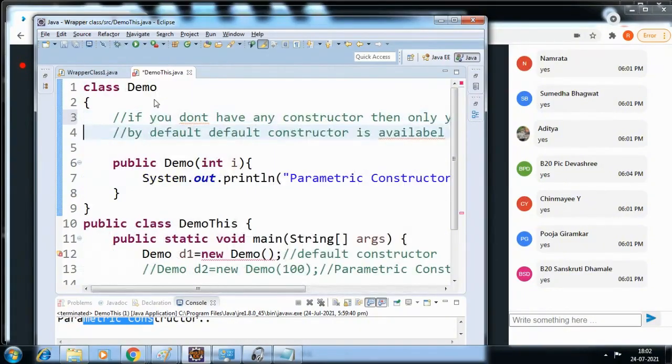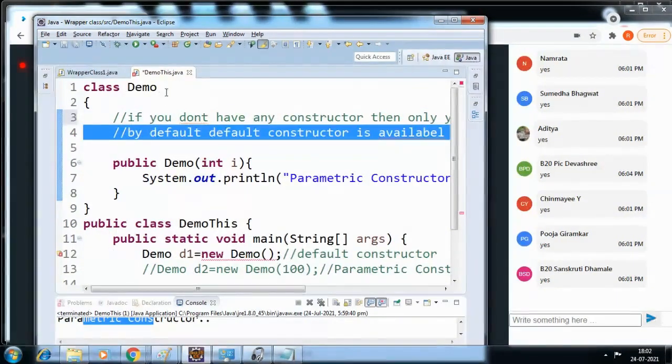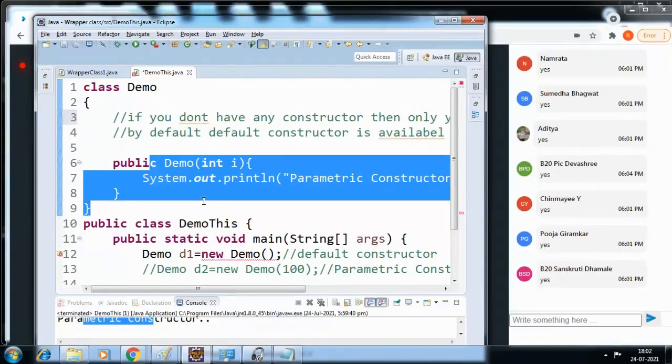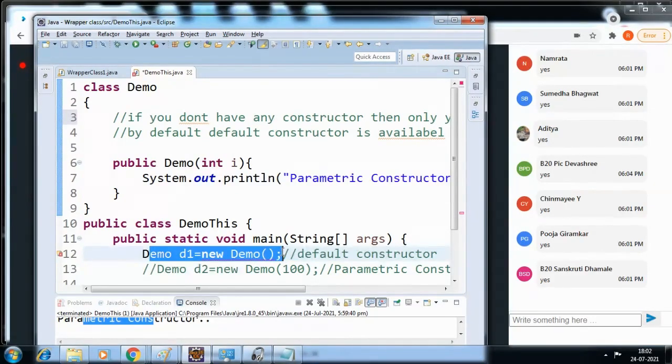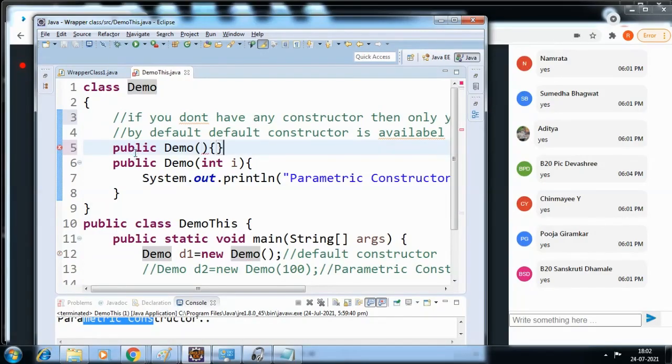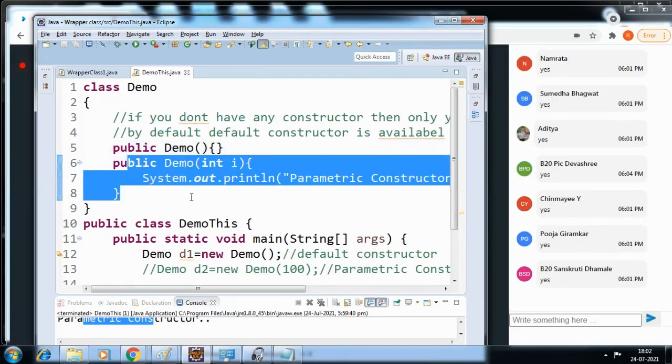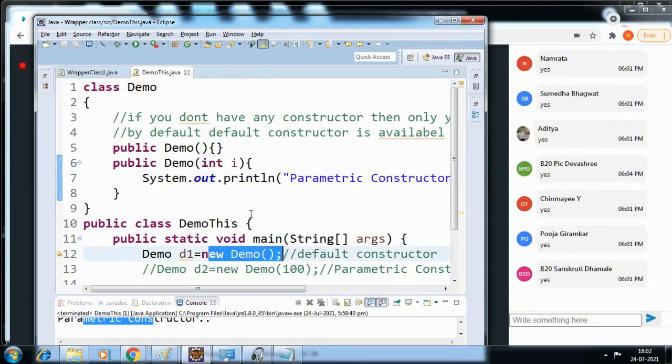But if you have a parametric constructor, and you are creating the object of the default, now the JVM will not provide you the default constructor. You have to define one constructor explicitly. Now you will have to write the constructor. So if you have a parametric constructor and you are also creating an object of the default, then you have to write the default one. Did everyone understand?